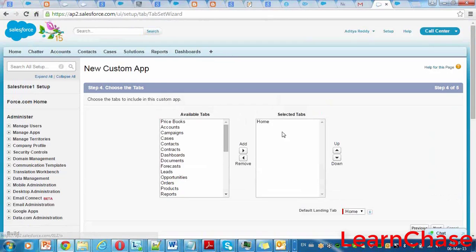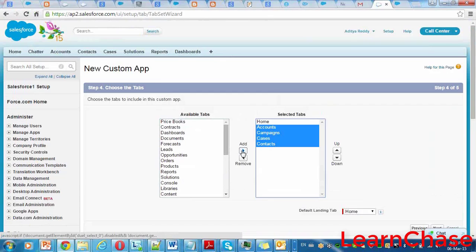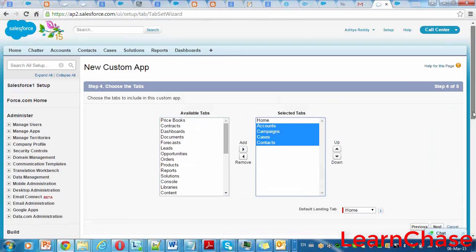Home is a common one, the Home tab. Now you can add as many tabs as you want. For a single one, you can select that tab, and if you want to select multiple tabs, press Ctrl and then select multiple ones. Then click on Add. Here you select which tab should open first when you come to the application. You can give any tab.